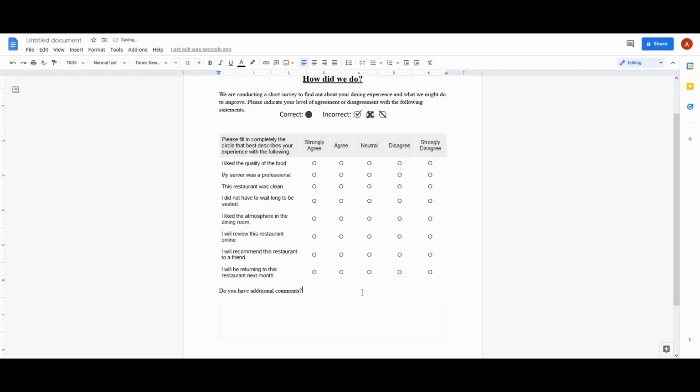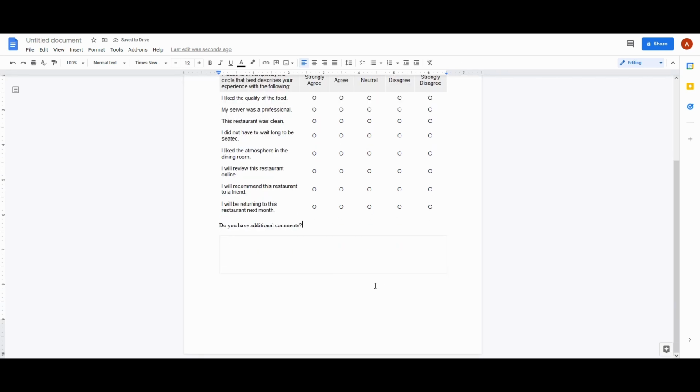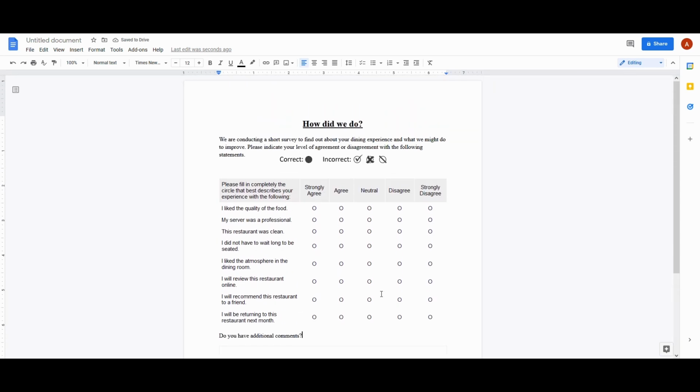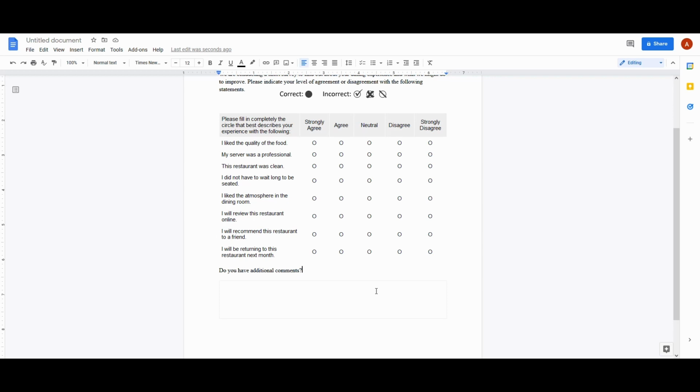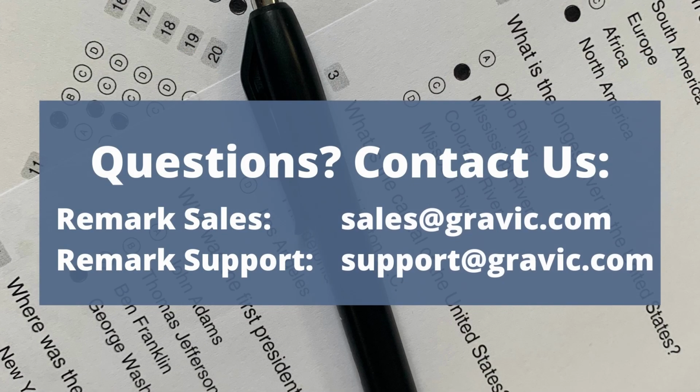And there you go. You now have a completed form and the tools to create your own scannable forms. Please keep in mind that when designing forms for Remark Office OMR, you always want to adhere to our form design best practices, which are available on our website for your review.